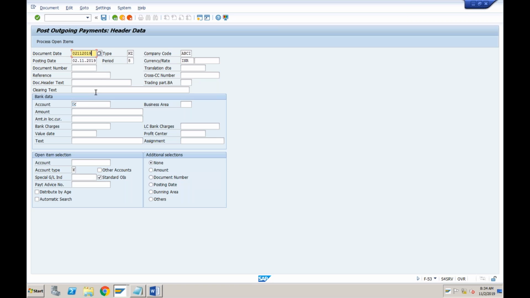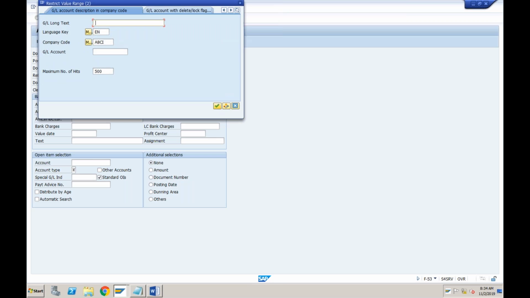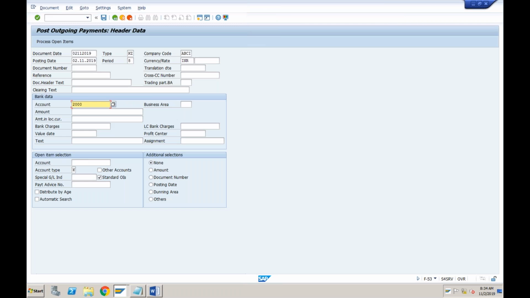02/11/2019. From which bank account? I only have one bank account as of now, so I will select that. So I'm making the payment from this bank account. How much amount am I paying? I am paying the complete amount, which is 25,000.